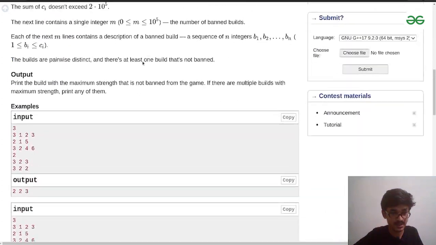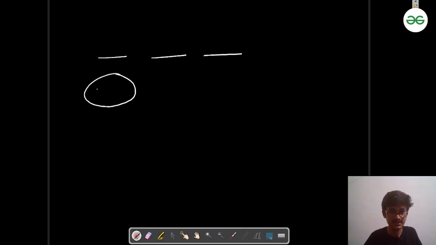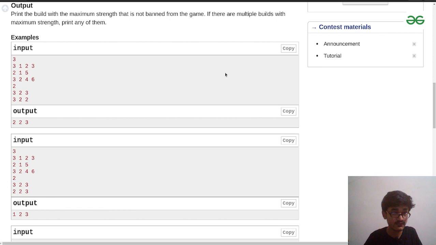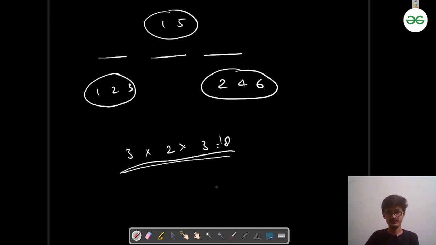Let's take the sample input. We have 3 slots. For the first slot we have 3 options, which is 1, 2, 3. For the second slot we have 2 options, which is 1 and 5, and for the third slot we have 3 options again, 2, 4, 6. Now how many total builds are possible? 3 into 2 into 3, which is 18 builds.